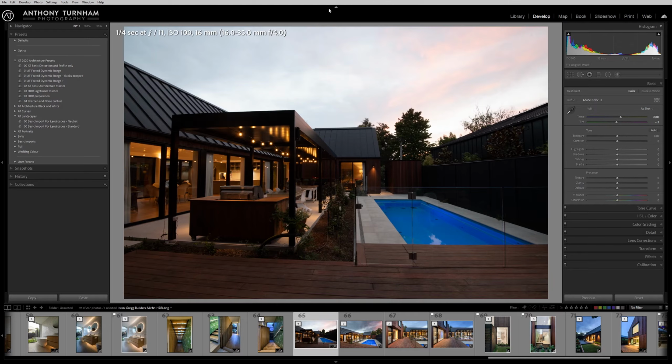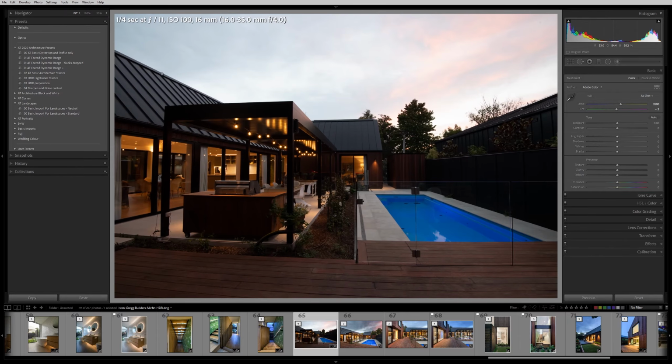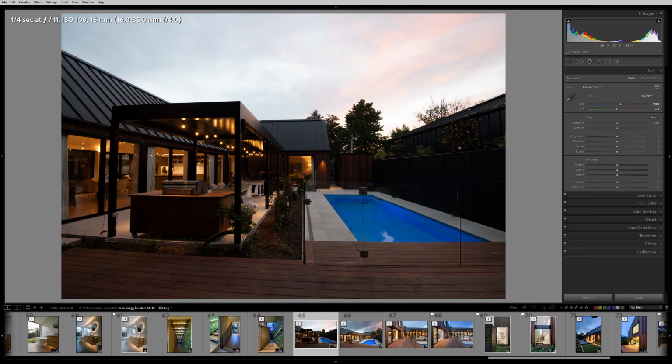So let's give ourselves a little bit more screen real estate. We're going to get rid of the top bar because we're just going to be working in the develop module, and I'm closing down my presets as well because I want to build this from the ground up so you guys can see exactly how you can do this as well. So the first thing we want to do is apply a profile.